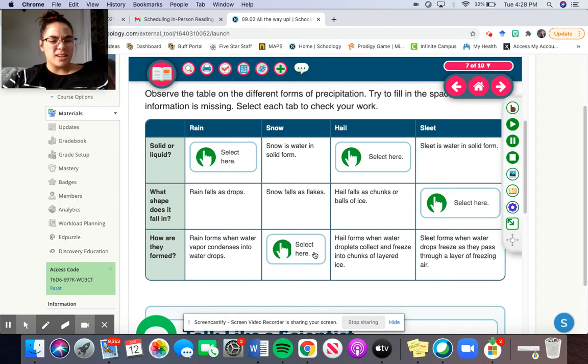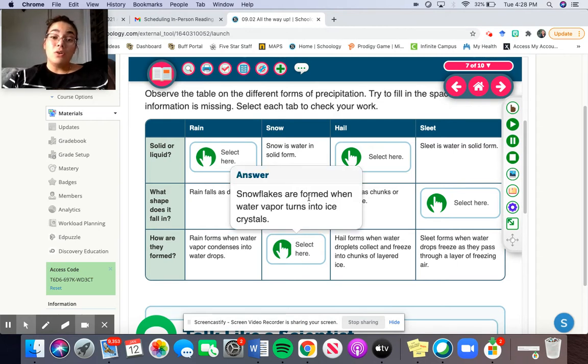Think about it for a second. And let's take a look at the answer. Snowflakes are formed when water vapor turns into ice crystals in the cloud, and the temperature near the ground has to be freezing as well for it to stay as ice crystals or snowflakes.